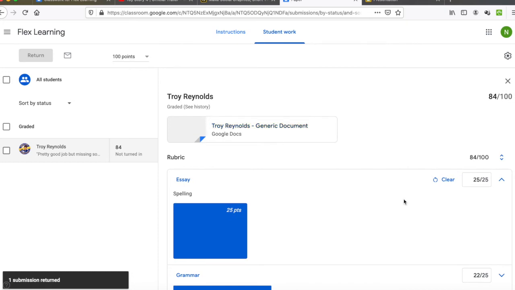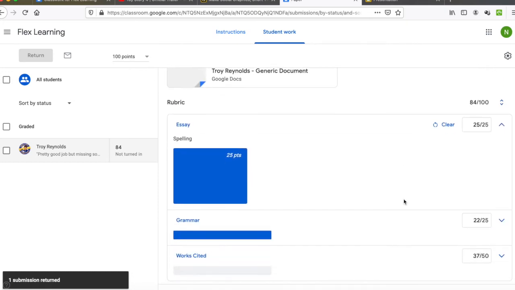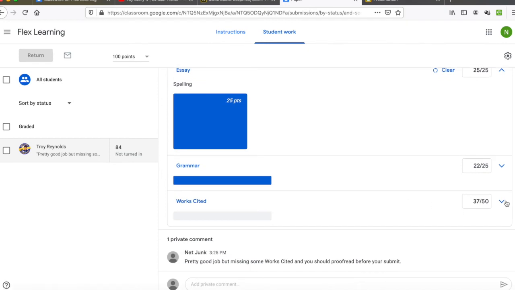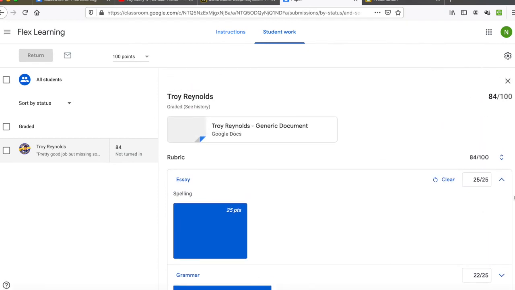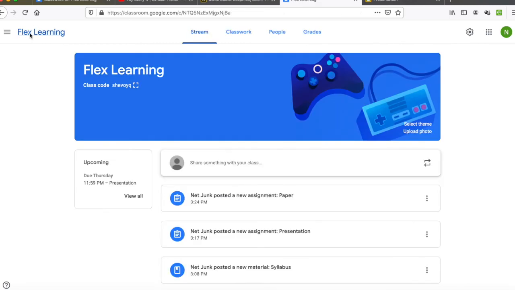That's how you would use a rubric if you want to specifically tell students exactly how they're doing in each area and grade each area individually. Okay, so that's pretty awesome in the rubric.